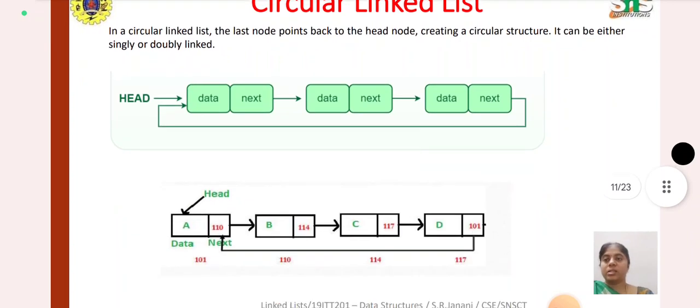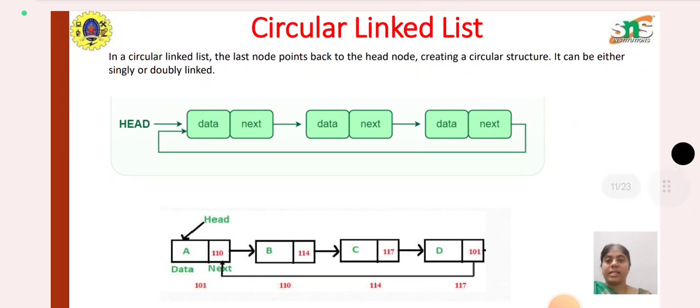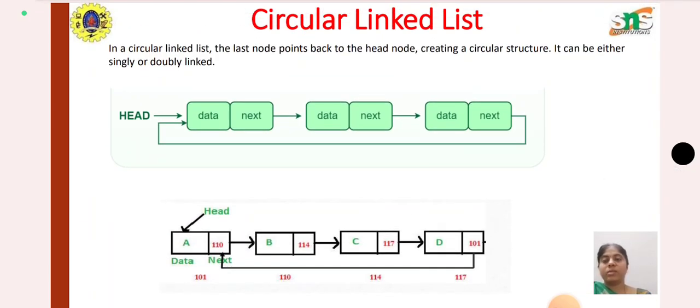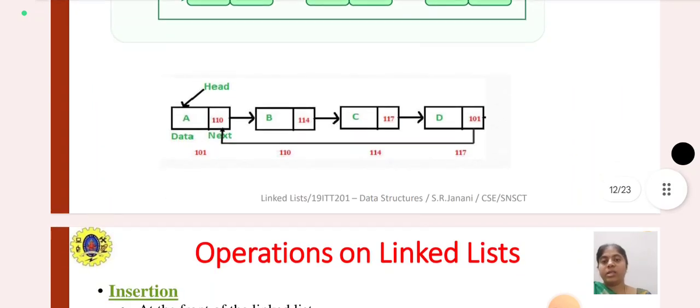So this is a circular linked list. The last node and the first node are connected. This is how the circular linked list works. A doubly linked list can also be made circular in the same way, with the previous pointer of the first node pointing to the last.